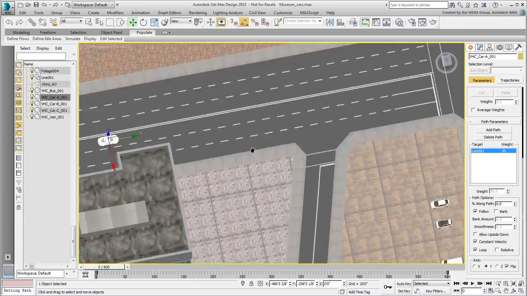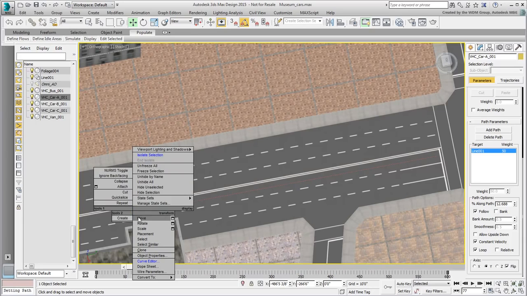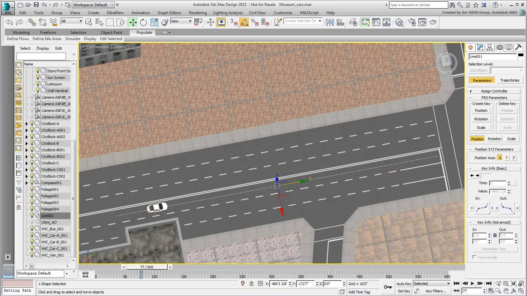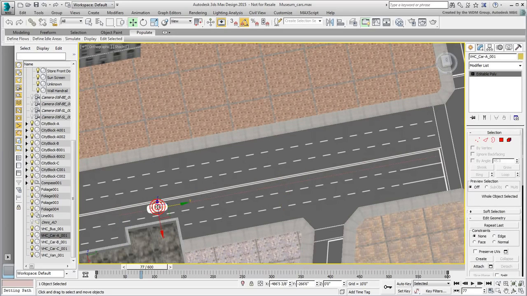Play the animation. The motion seems a little slow, even for a safe driver. There are a couple of things you can do. First, you can extend or shorten the path by moving its vertices. Second, and most importantly, you can adjust the timing.